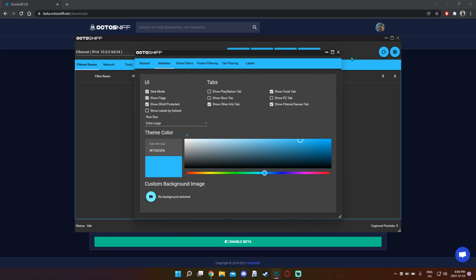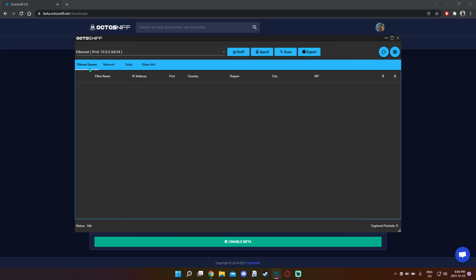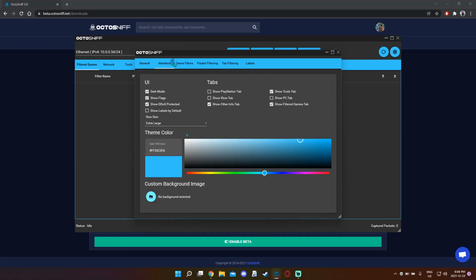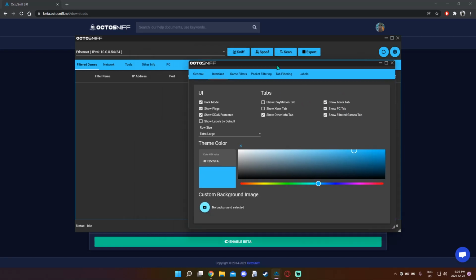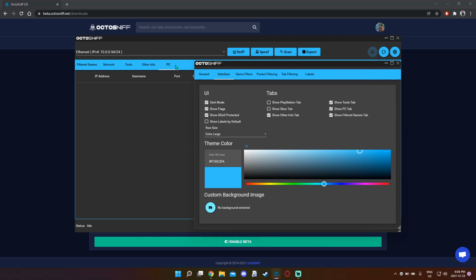Very straightforward. Settings, interface, make sure that show other info is on. The only reason that you want to use this is if you're using decrypt for PS4, but in our scenario we're using PC, so make sure to have other info on. Once you have that on, you'll also notice that there is no PC tab. PC tab is only for if you have decrypt. In my case, I have decrypt for PC, so it will show up right here. But a lot of the time people will not have it, so it should look like this.